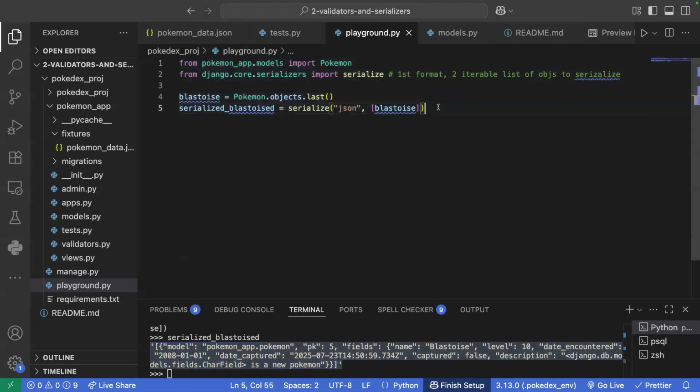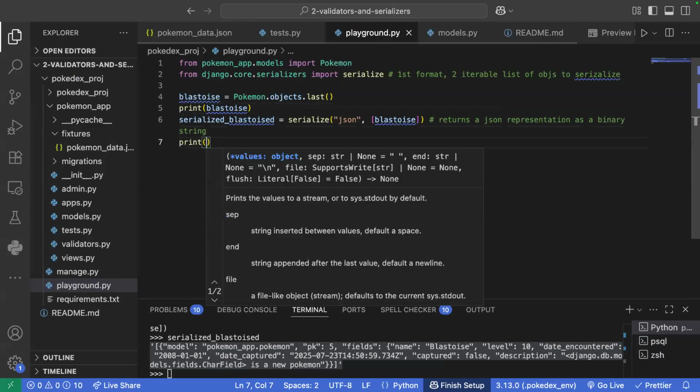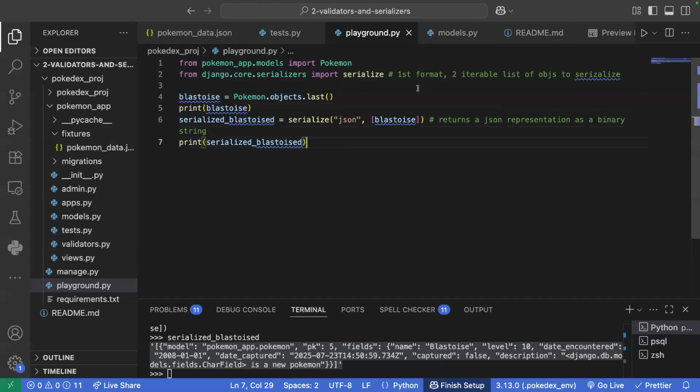All right. So the serializer, not only does it take in those two, but what it returns is a JSON representation as a binary string. All right. So now let's go ahead and add these two print statements there. We have Blastoise and we have our serialized Blastoise. Okay, it's a binary string. How do I turn a binary string into actual JSON that Python can work with?